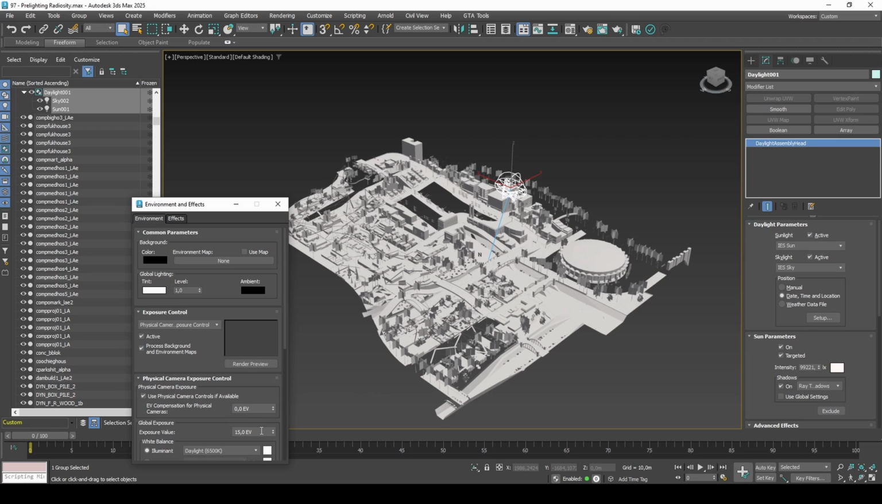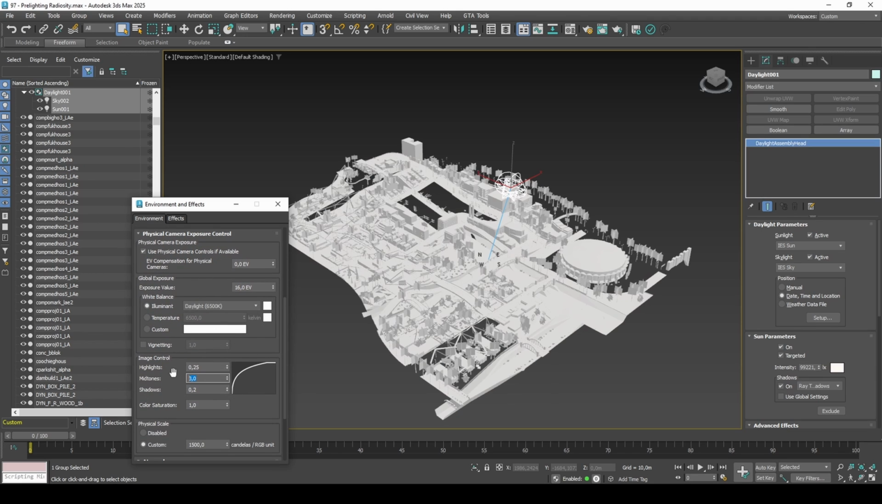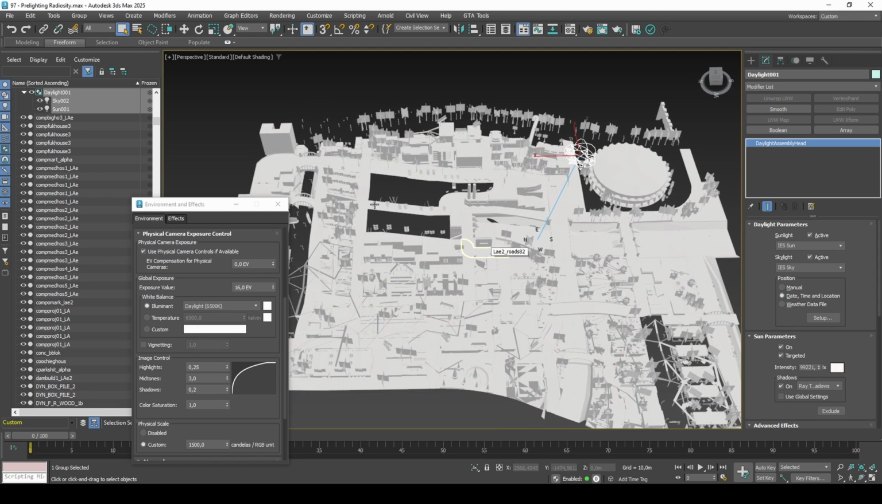For the exposure control, I'll set it as an EV of 16. This makes the lighting a bit darker. Set midtones as 3. This helps create a washed out look, which is similar to that seen in original game models. The final result won't be this bright though.